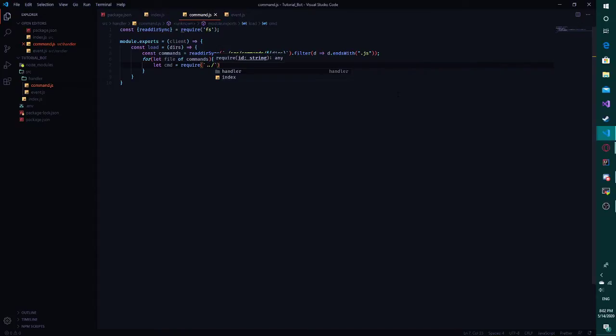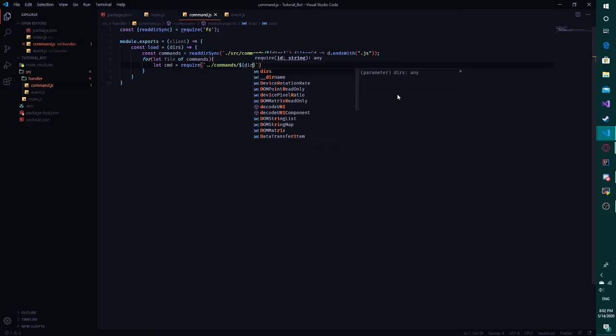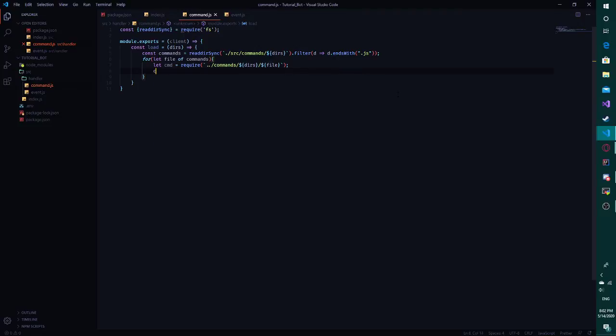And then we do let cmd equals require. Double dots is basically back out of the directory. We're going to make a folder called commands, and we're going to put dirs, and we're going to call on the file name. And then client.commands.set, cmd.name, cmd. So a collection is a map. Map is basically an array that takes a key and value, which is like a JSON. Basically we're saying that the key is going to be cmd.name, which is the command name, and then cmd as the value, which is the actual command.